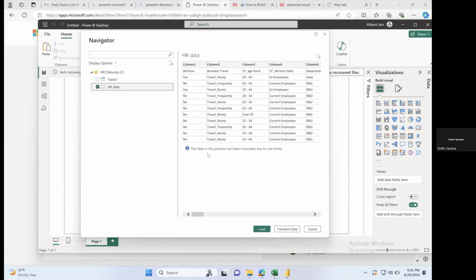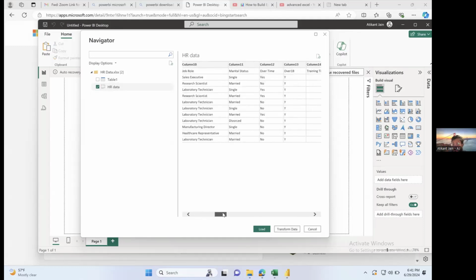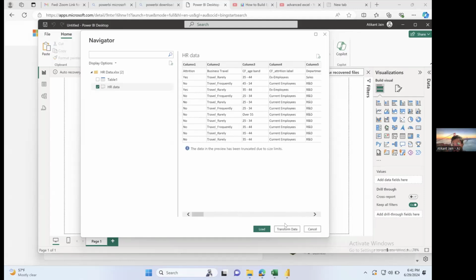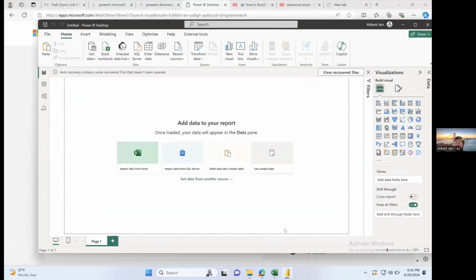So now the next step: there are two options. First, you can load this data and then start working in Power BI. The second option is transform data. If you know this data is not correct, or it is not coming in the right format, then you can click on transform data, right? In this case, let's click on transform data. Everyone click on transform data.